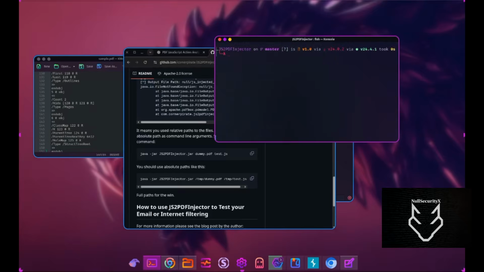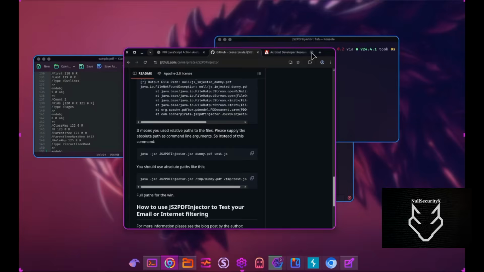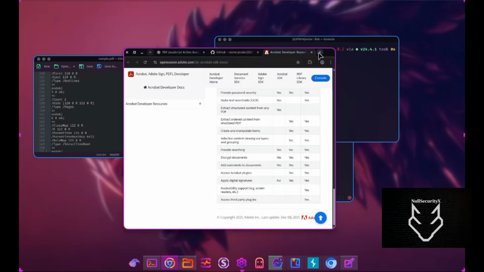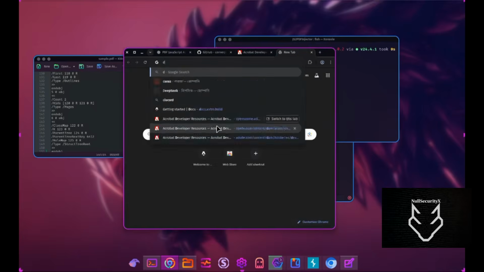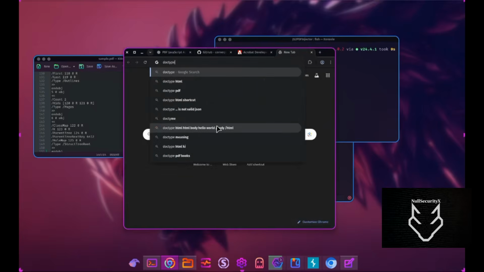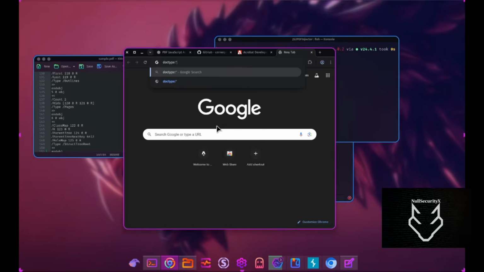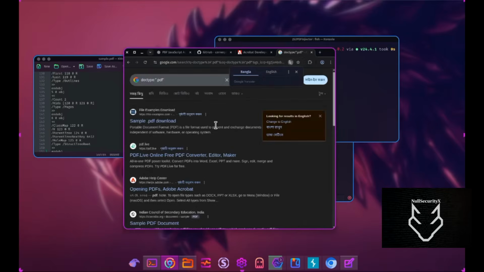So let's clear the terminal, and now we need a PDF to actually embed the JavaScript. To embed the JavaScript, we first need a PDF. Let's just use any PDF, and if one PDF doesn't work for you, just find another one. So it's PDF.